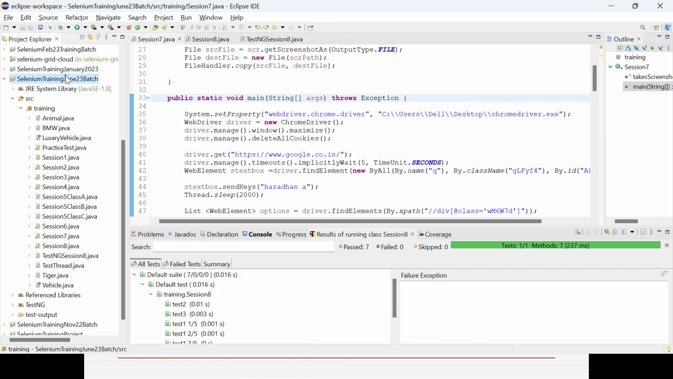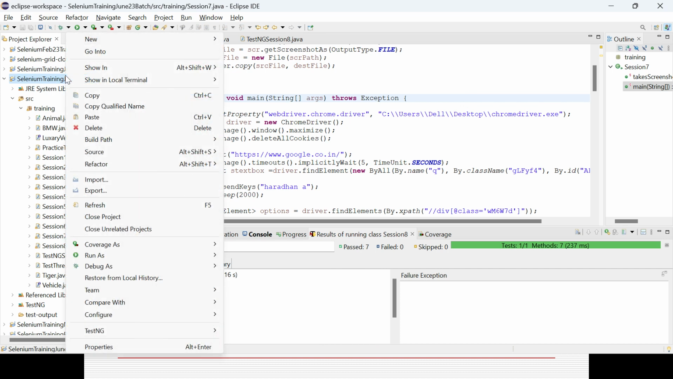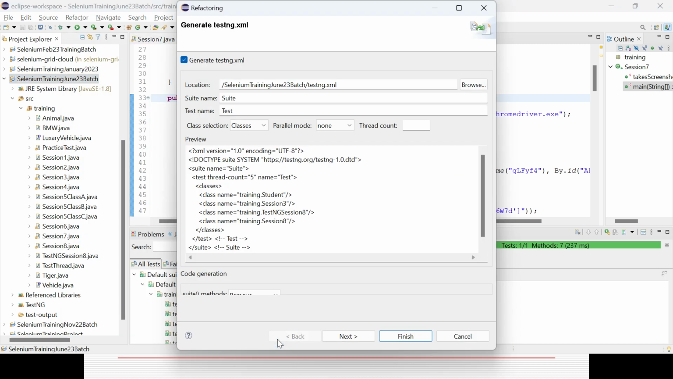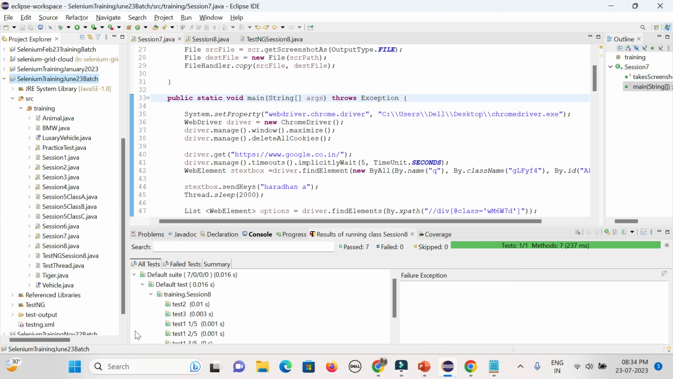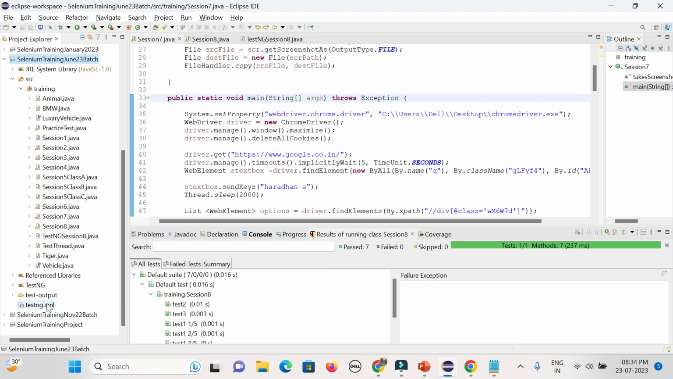Now I can convert the whole project to TestNG. Right click here, TestNG, convert to TestNG. Here you can give some suite name, change the name, and here it is coming, right? Wherever TestNG is there, you can simply select those TestNG related classes and click on finish. Now you could see a testng.xml file will be created. Open it.